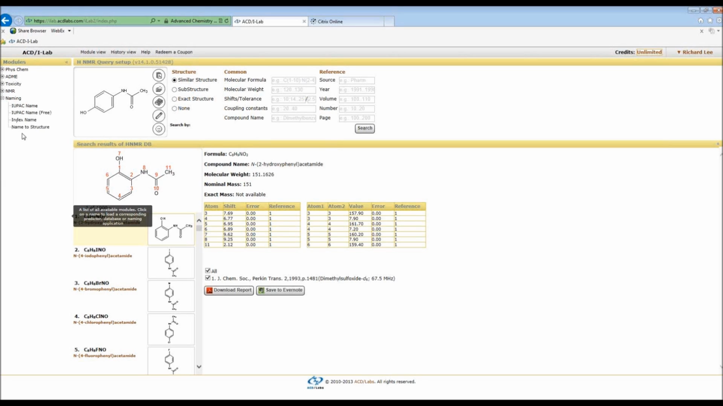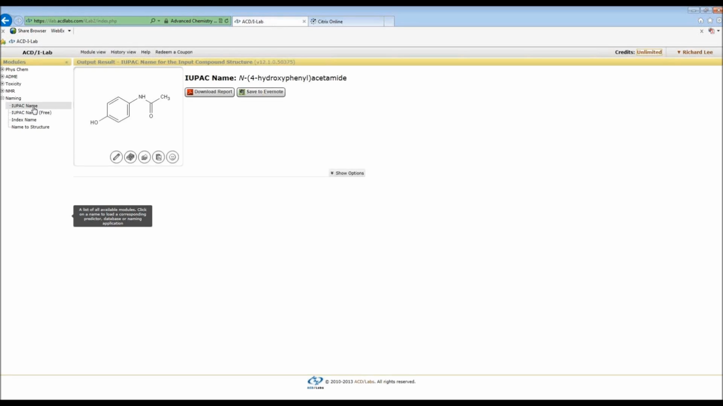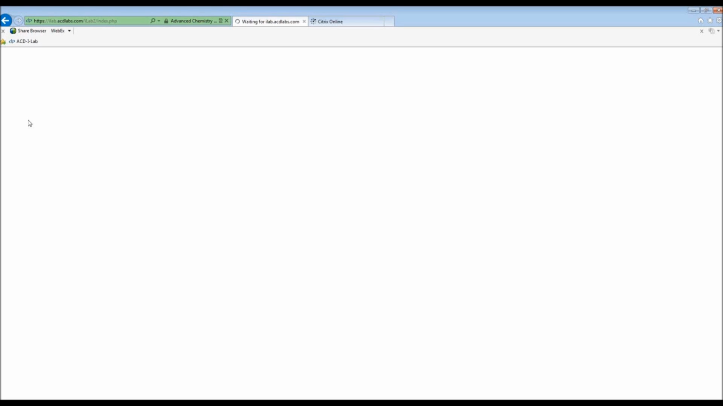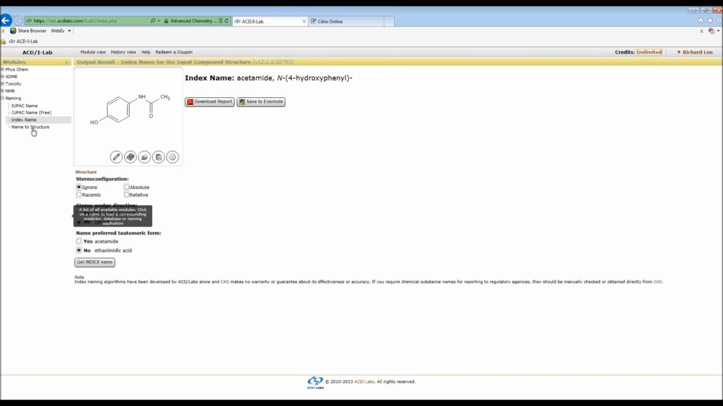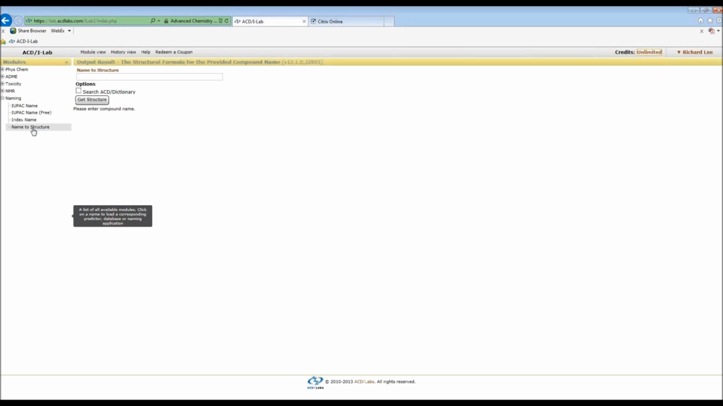Within our naming tool, you can generate the IUPAC names from the structure, or you can generate the index name. Again, you have the ability to generate a name to structure. So if you had a name, you can put in the name, and then it will generate the structure for you.